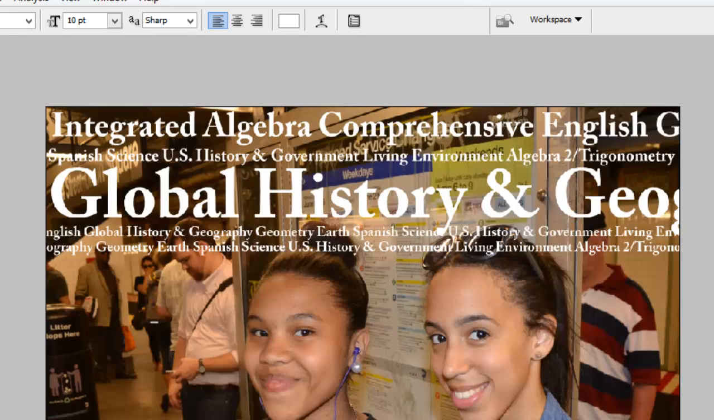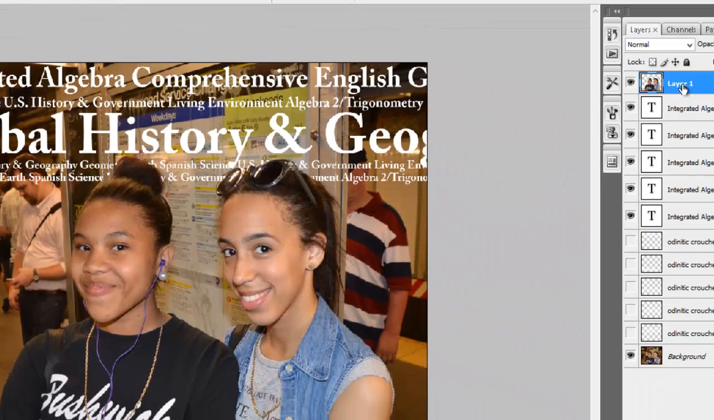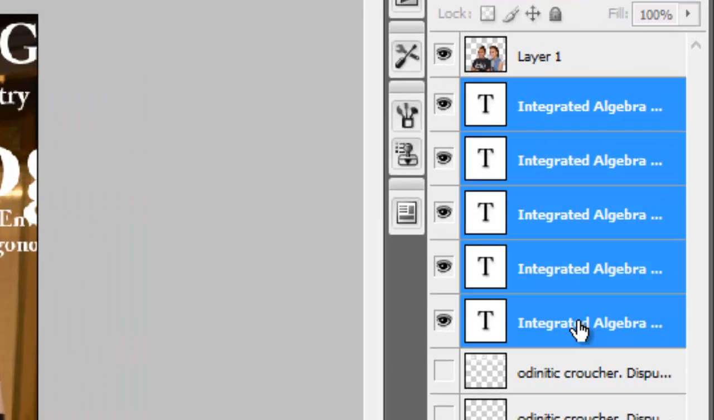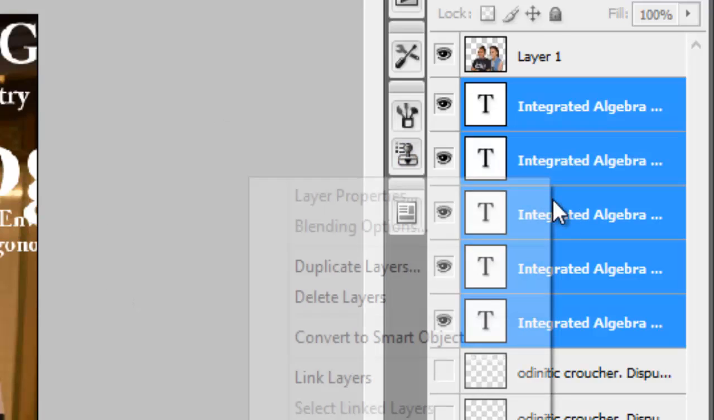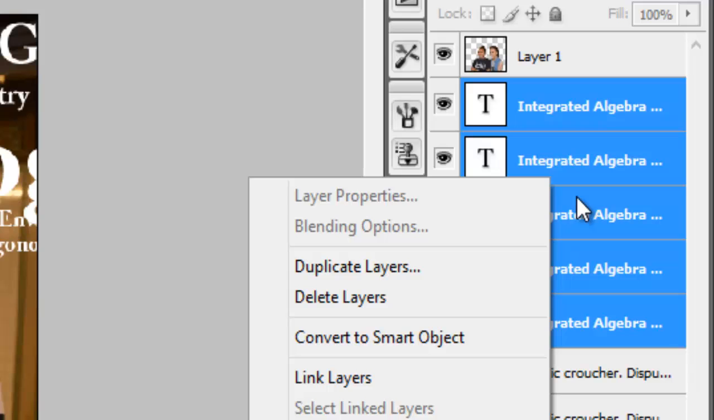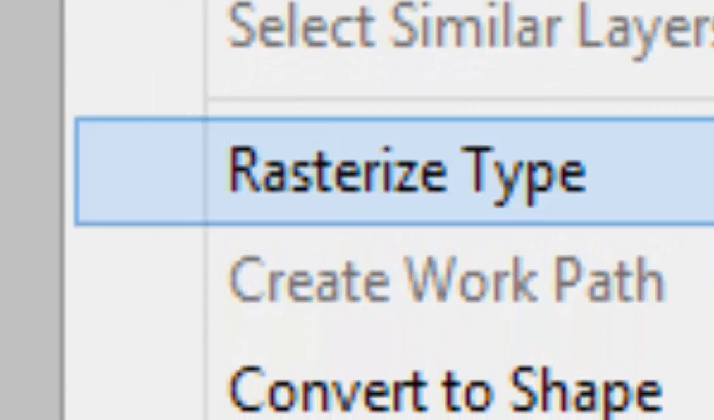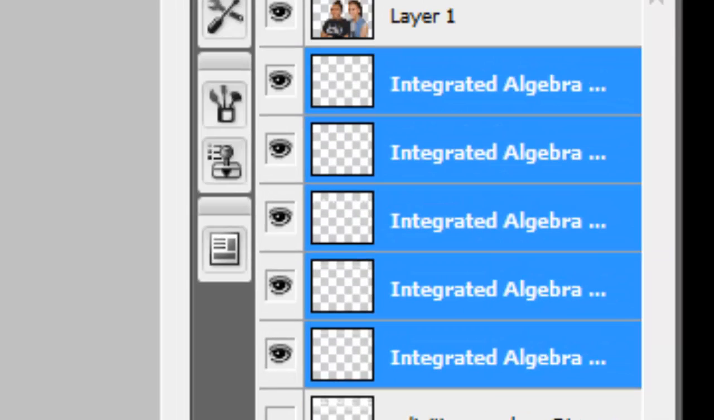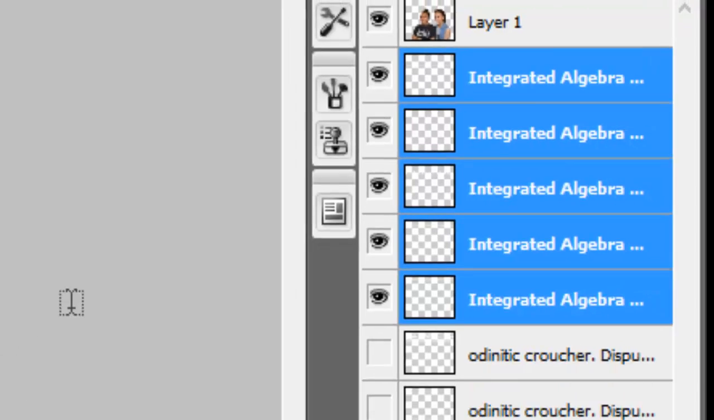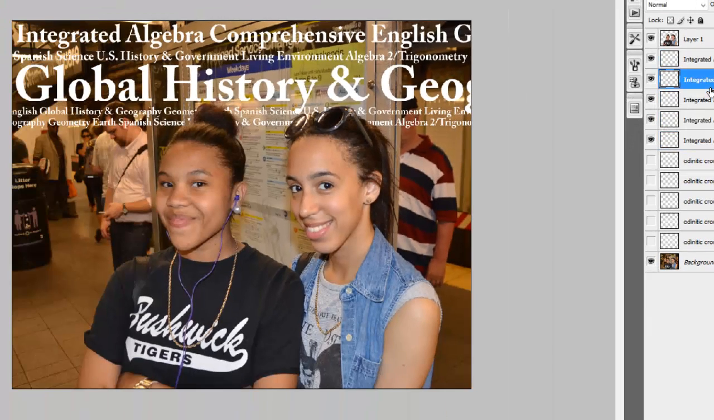Okay, great. So we're going to keep doing that, and you're going to go over this a number of times. Now I'm going to grab this image of Laura Najee and drag it to the top. Next, I'm going to click on the top integrated algebra layer, the top one, hold Shift, and select the bottom one. Remember, you're going to continue this all the way down to the bottom. When we've got all of our layers of text selected, I'm going to right click and click on rasterize type. Now they're all rasterized. That means that we can't go back and edit them anymore as if they were text, but we can do some cool things, specifically change the opacity.